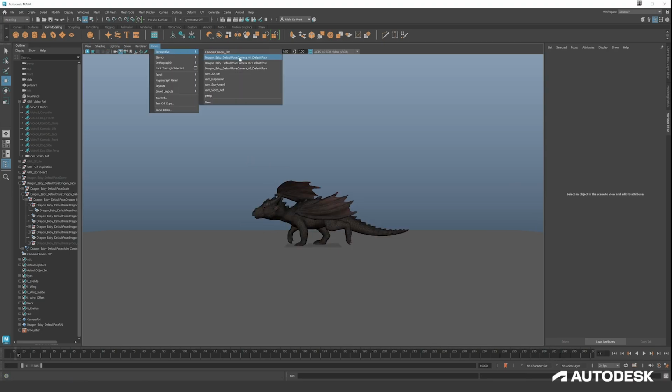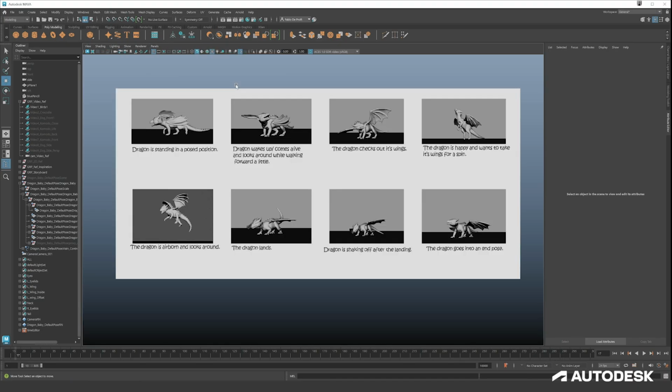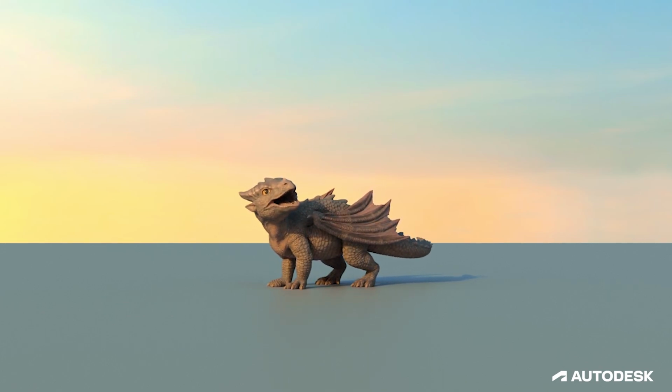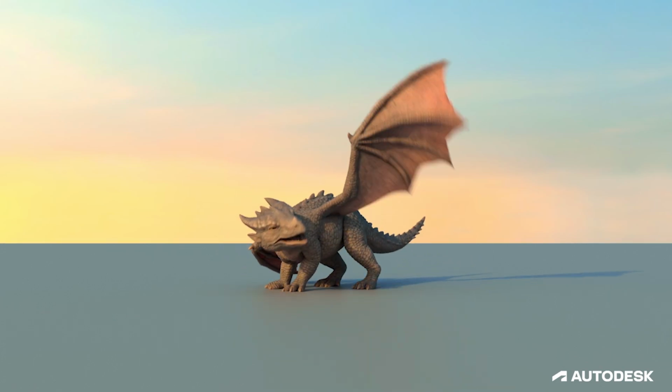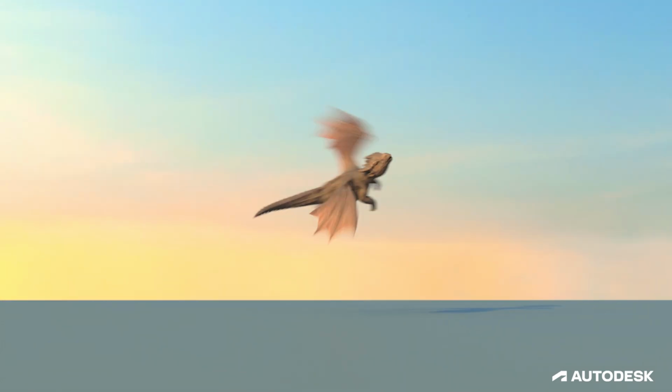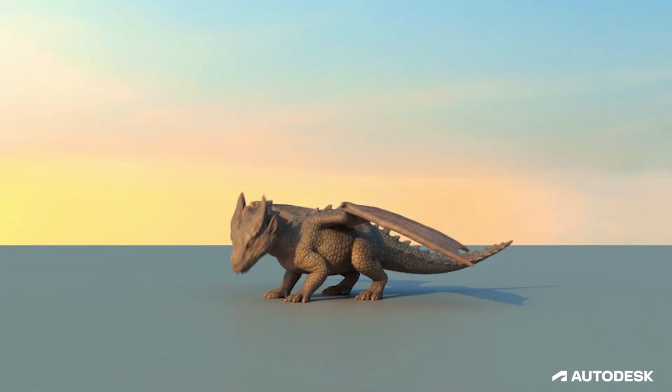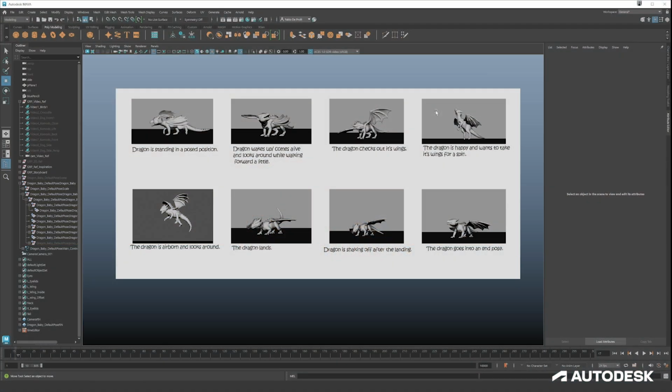So let's check out our storyboard. It's a bit of the same animation. The dragon is still standing in the pose position, wakes up, comes alive, looking around, walking, checking out his wings, and then jumping and taking flight. Just in the air, happy, looking to himself like, wow, I'm flying. Landing, shaking off the landing, and ending in a cool pose.